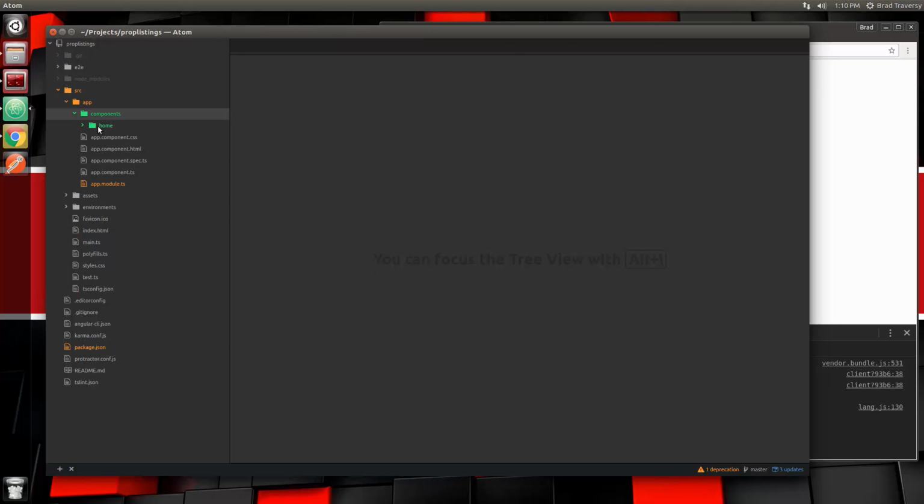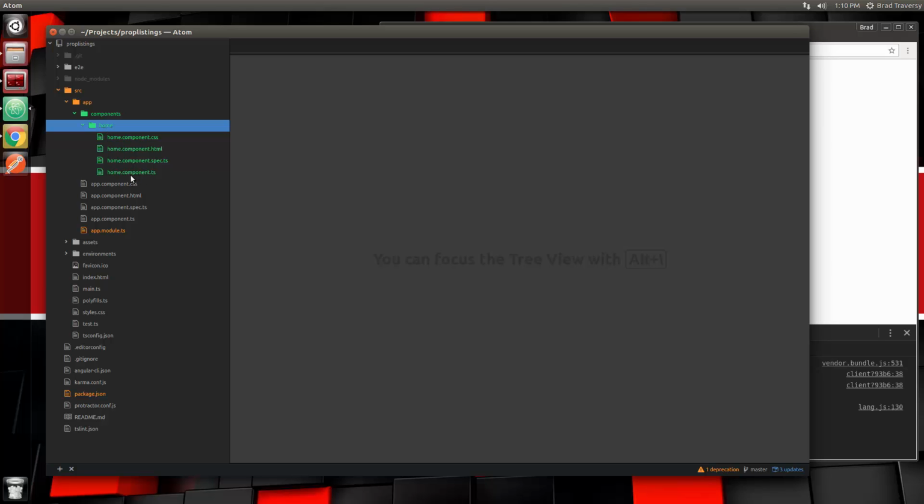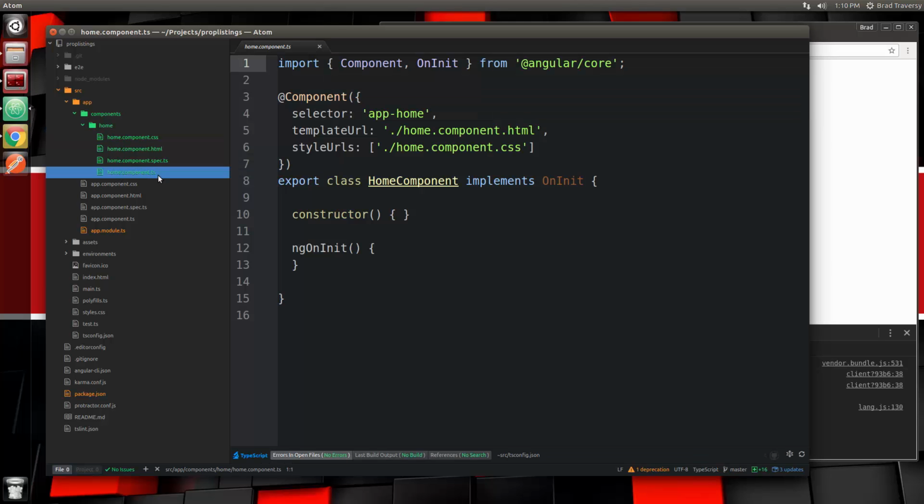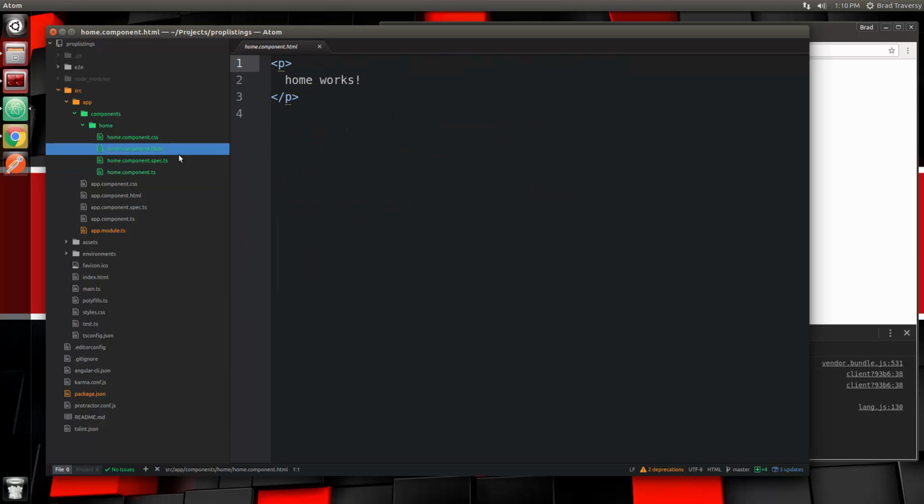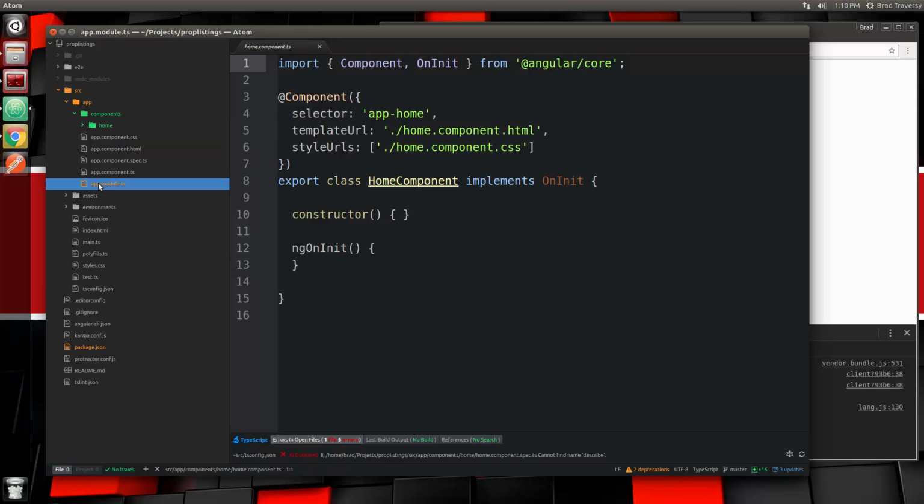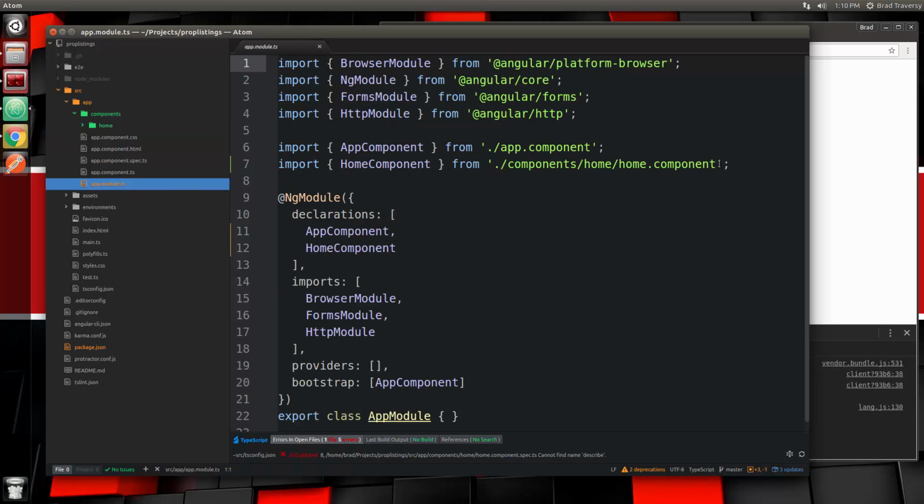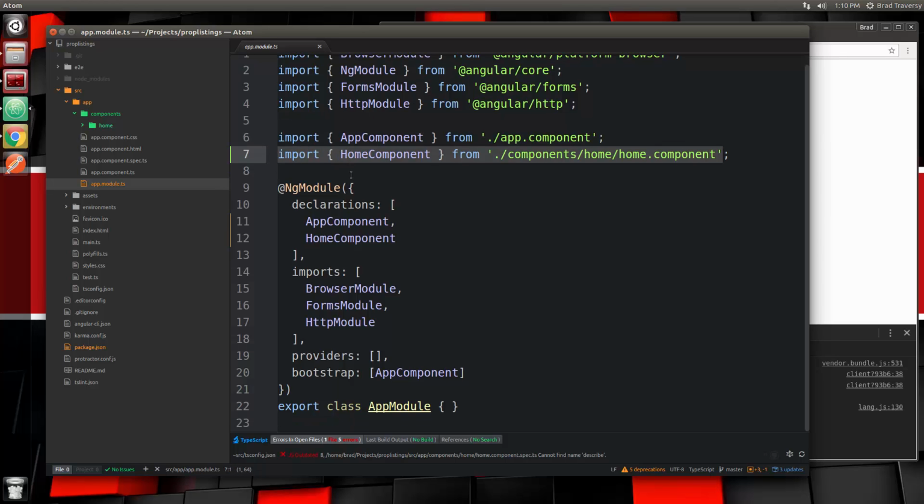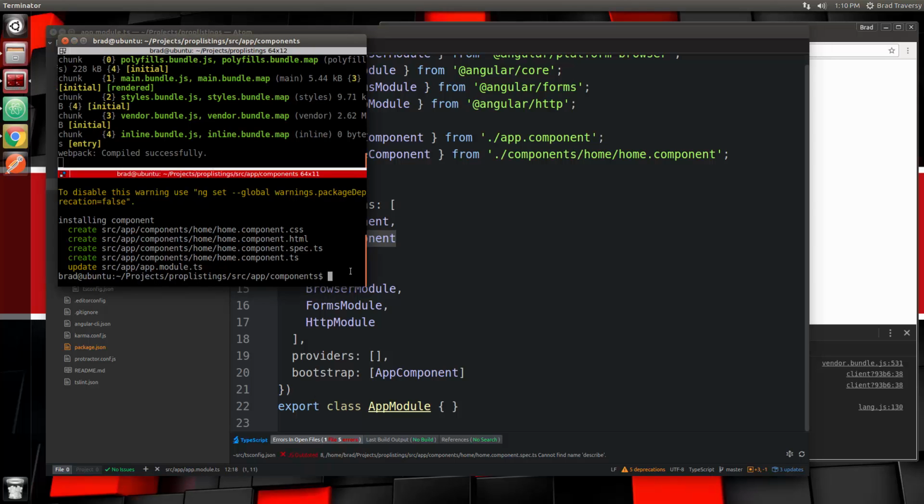Okay, so let's take a look at what that did. If we look in components, there's now a folder called home, and we have a home.component.ts file. That's the main TypeScript file. Then we have the HTML file, which is the template. It also gives us a CSS file and then a spec file for testing. Okay, so it created all that for us. And then if we look in the app.module.ts, it also inserted it right here. It's importing it, and then it added it in the declarations. Okay, so if you weren't using Angular CLI, then you would just have to create that stuff yourself. Okay, so Angular CLI really does save a lot of time.